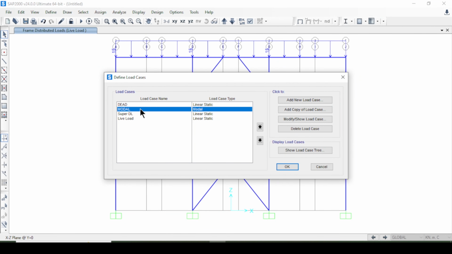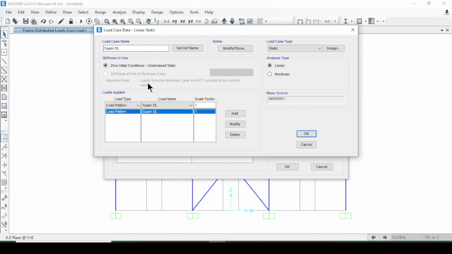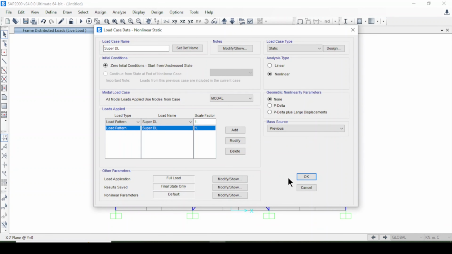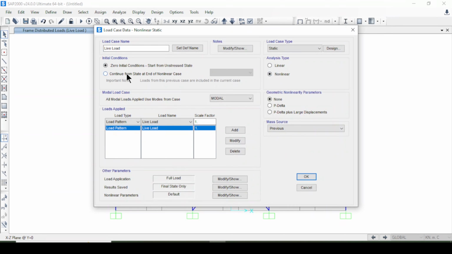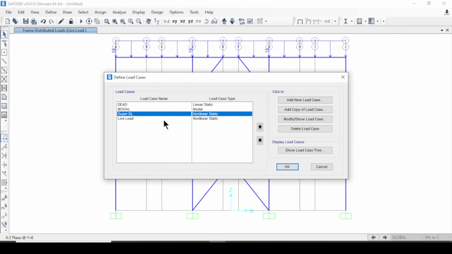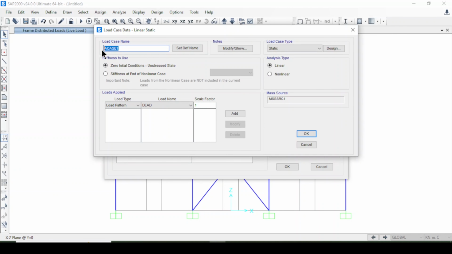Here we do not consider a modal case, but we will change the super dead load to nonlinear. Here I will modify and select nonlinear, and then press OK. Then live load as well, modify here and nonlinear, and I will continue from state, it is like super dead load. Then I will press OK. Now I will define the pushover as well. I will name it pushover. Here the load case is static and it is nonlinear.